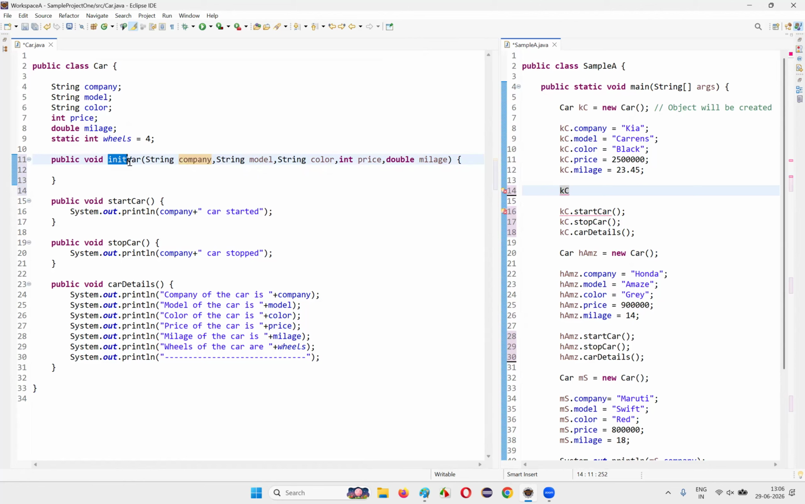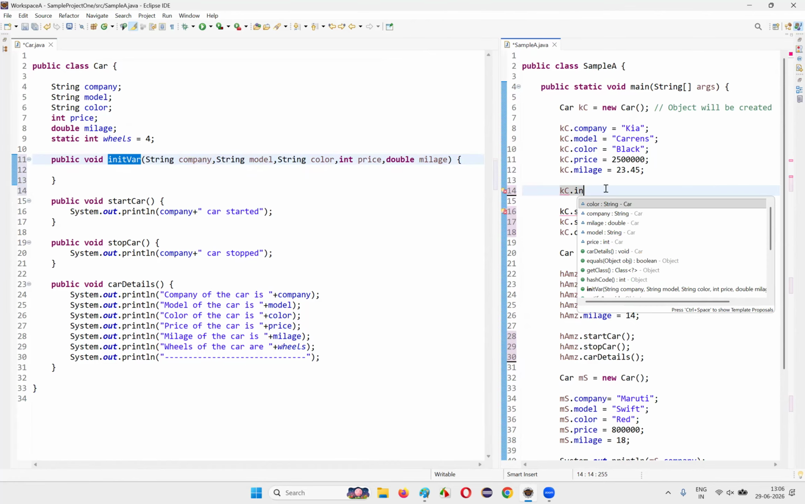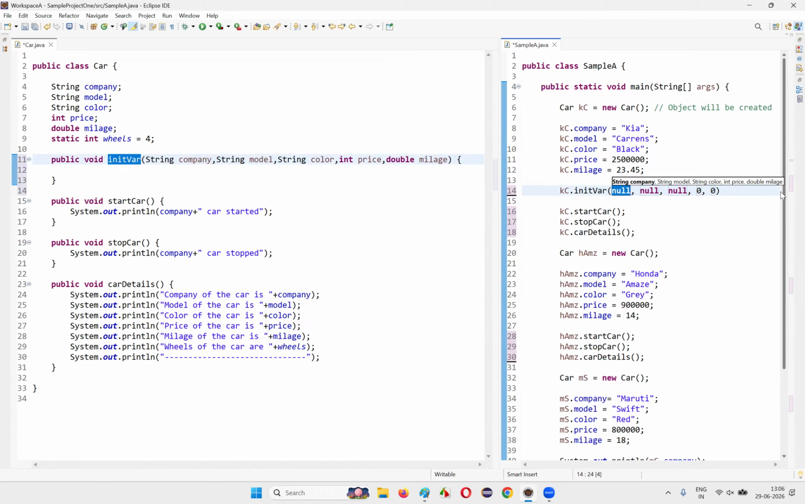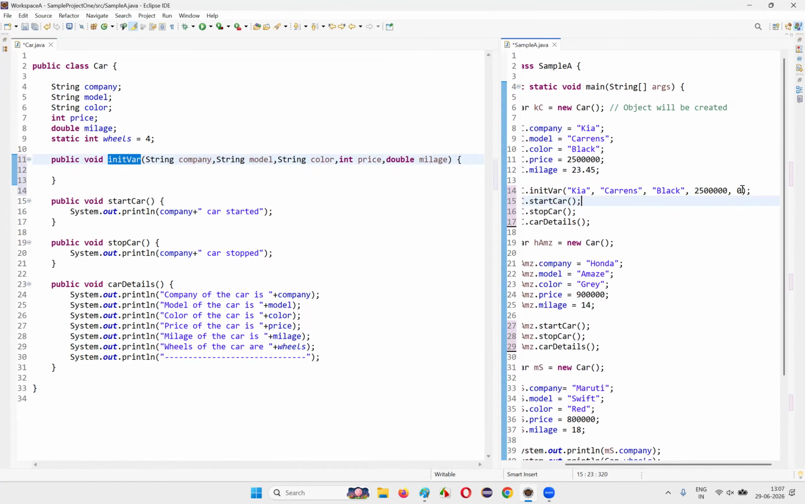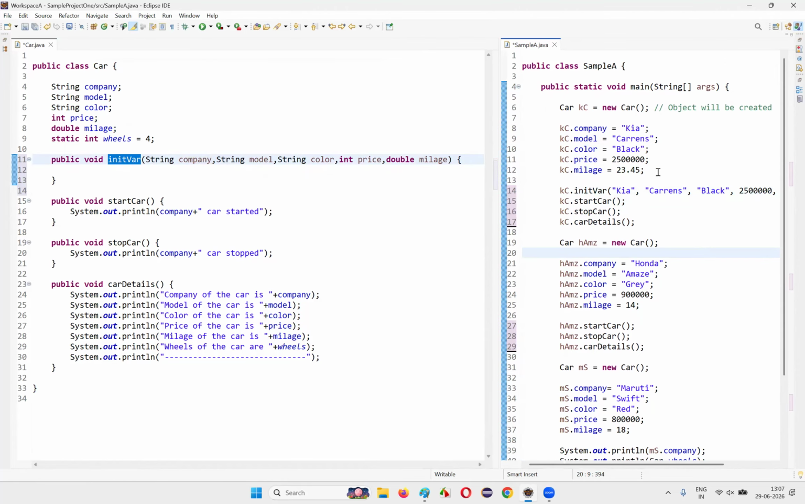I'm just giving some random name here, initware. You can give any name, kc dot initware. Like this I'll pass. Now here this Kia value I'll pass here, this Karens I'll pass here, this black I'll pass here, this 25 lakhs I'll pass here, and 23.45 I'll pass it here. Right?